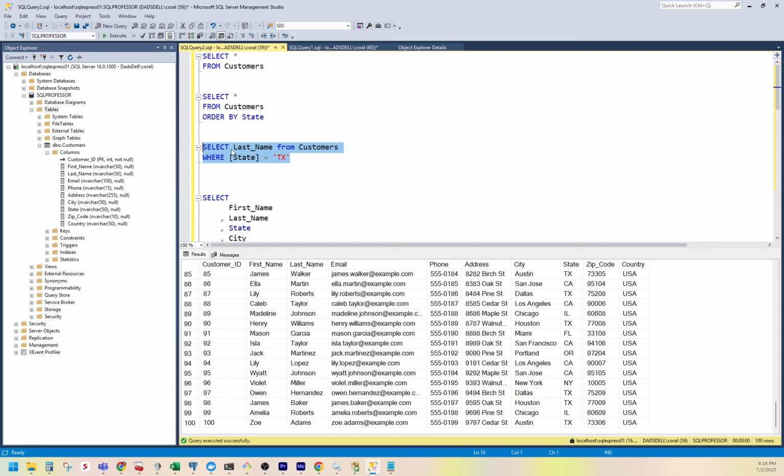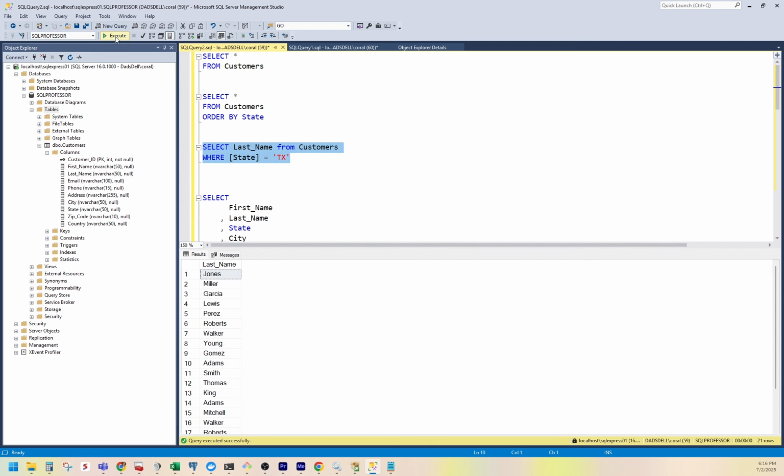We don't have to return all of the columns. In this case, we're only returning the last name. Again, execute. Now I get the rows that correspond to the state is equal to Texas. Down here you can see how many rows, only 21 were processed or returned, and only the last name because I only asked it to return the last name.